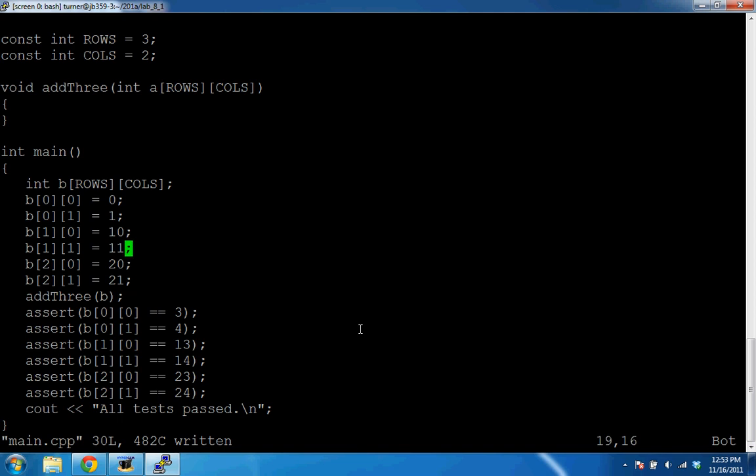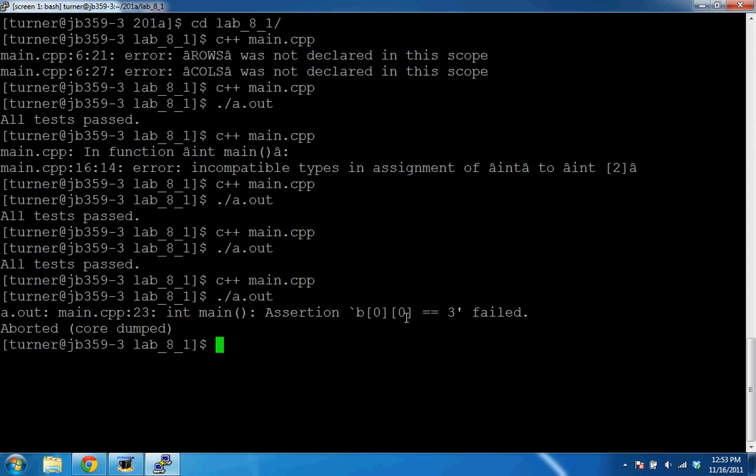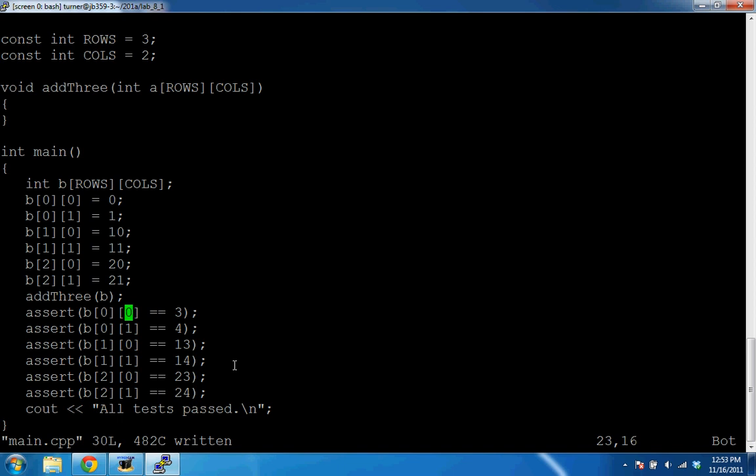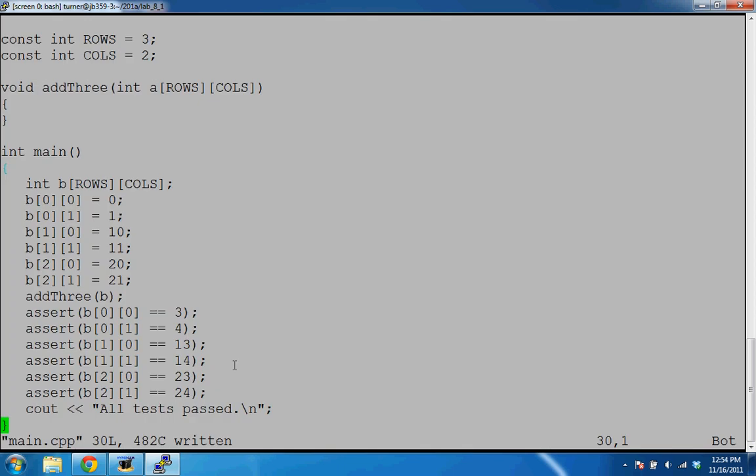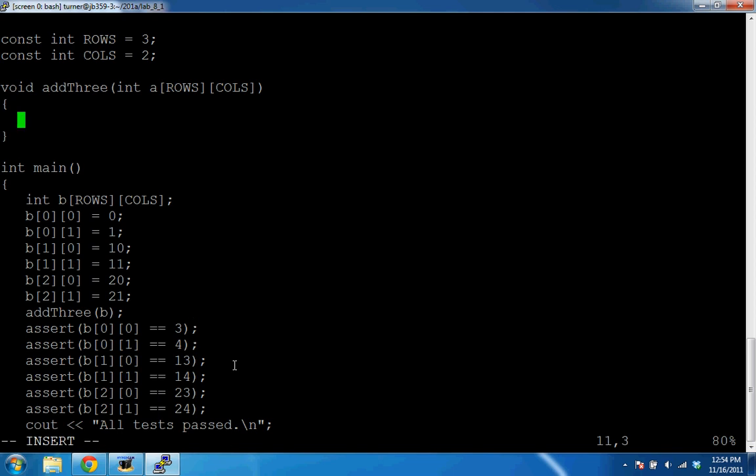So this should fail, right? We should fail on the first assertion. There it is. That's the first assertion. B00 should equal 3. All right, we got the test code all ready to go. We did the boring part first, right? We did the boring part first. Now we're going to do the interesting part.